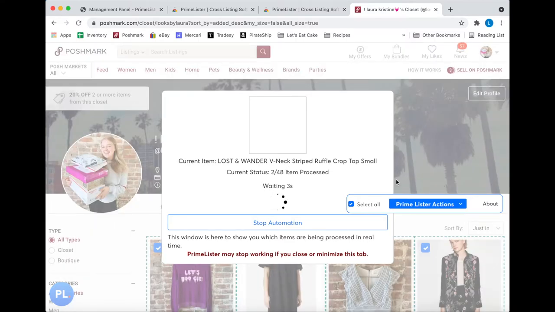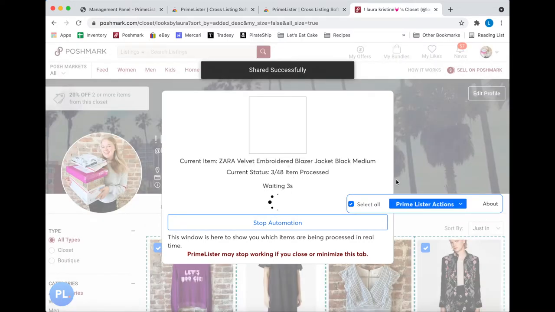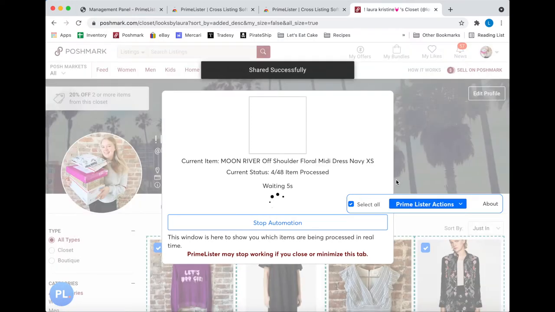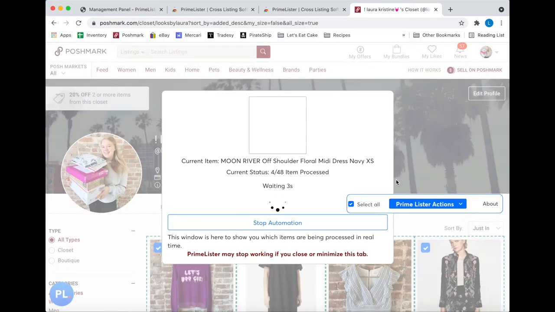However, this is technically not allowed, so I do just want to mention that if you are a rule follower and you're not comfortable with that, you do not have to use that feature, but the other features are still going to be available for you. But I'm just going to show you how this works anyway.